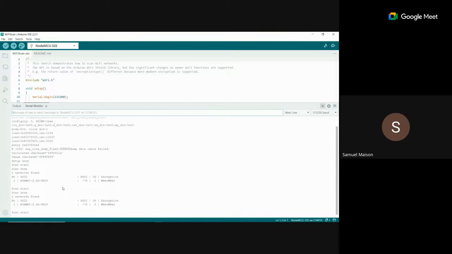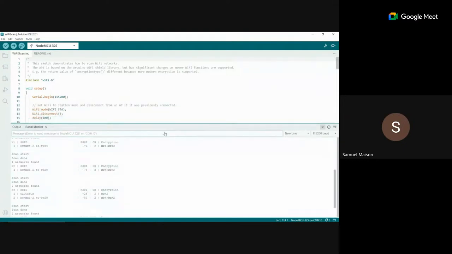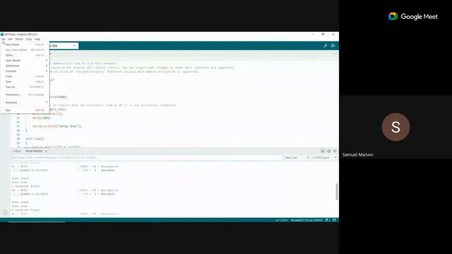It has the name of Cloud School. Okay, so that's it, Cloud School here. And you also have the Huawei network, right? Okay, so yeah, this is the Wi-Fi scan. Putting my hotspot off now. Okay, so now let's go back to the main thing we were discussing, which is Wi-Fi access points.